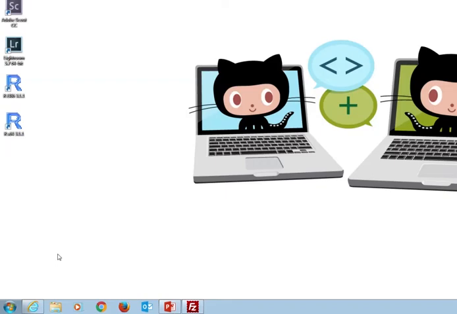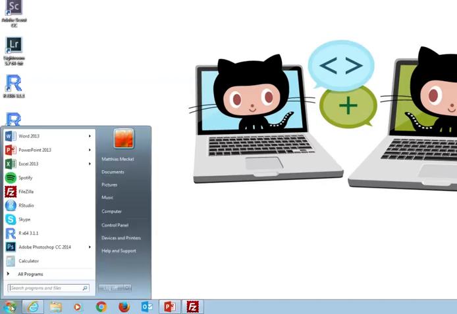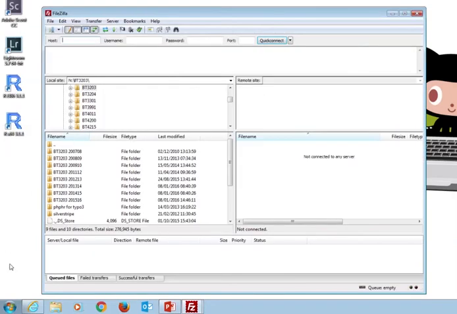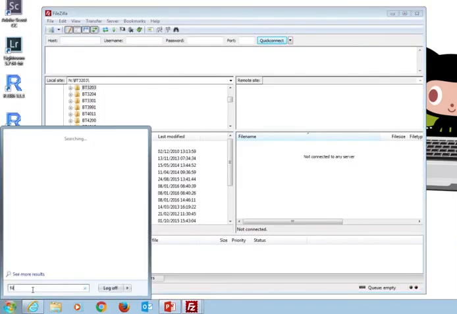Okay, let's have a look at FileZilla. FileZilla should already be installed on all the UCLan machines. To start it, click on the Windows button, click on FileZilla. If it's not in your list, just type FileZilla in the box and it should come up.